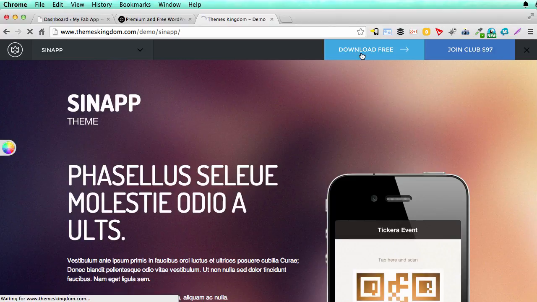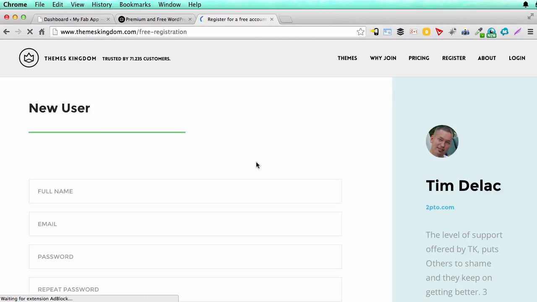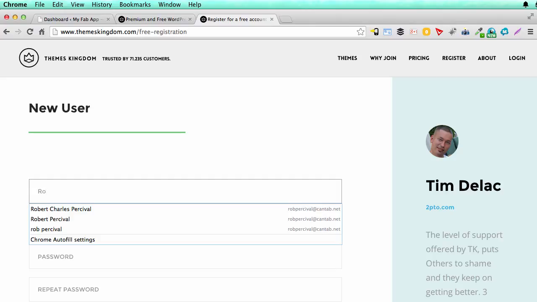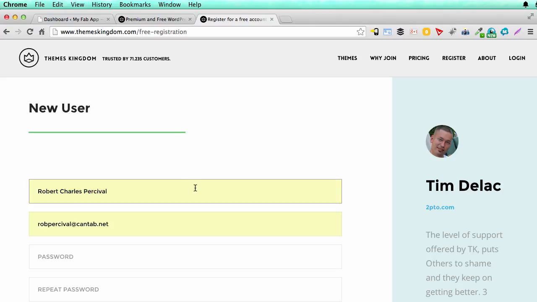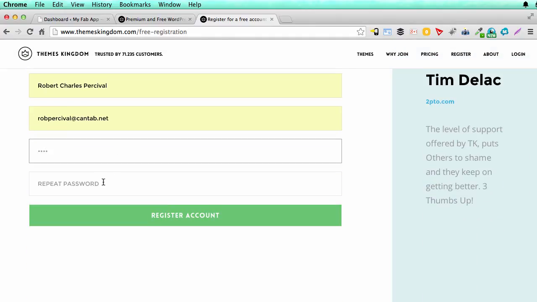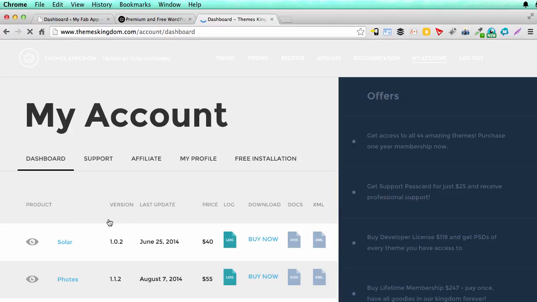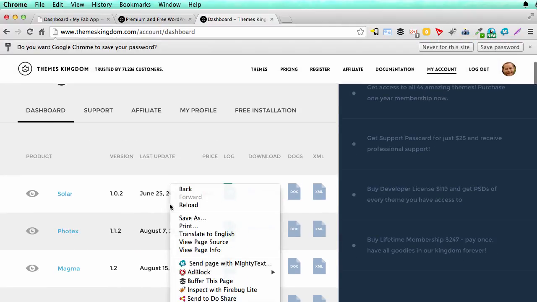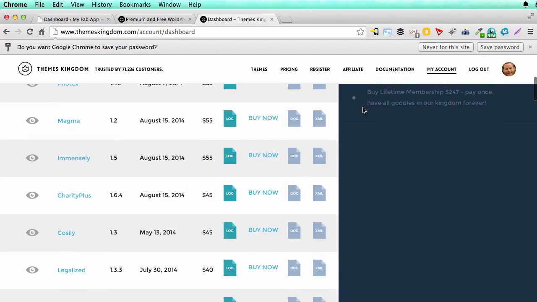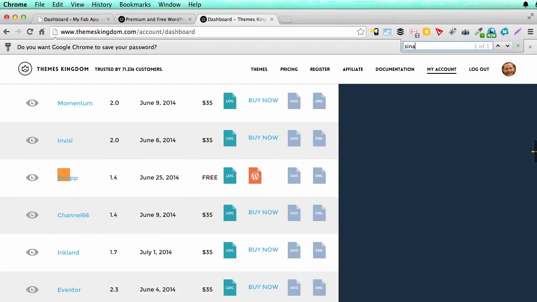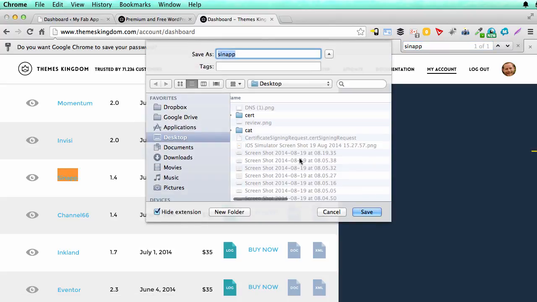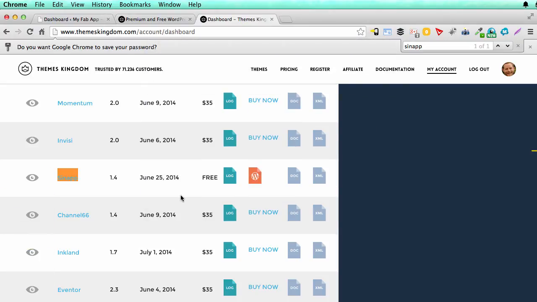So we can download it for free. You do need to create an account, but as I say, that's completely free. I'm going to do that now very quickly. Use my same very insecure password. Okay, save the password. Just going to search for Signup. There we go. And I'm going to click there. Download it to my desktop.